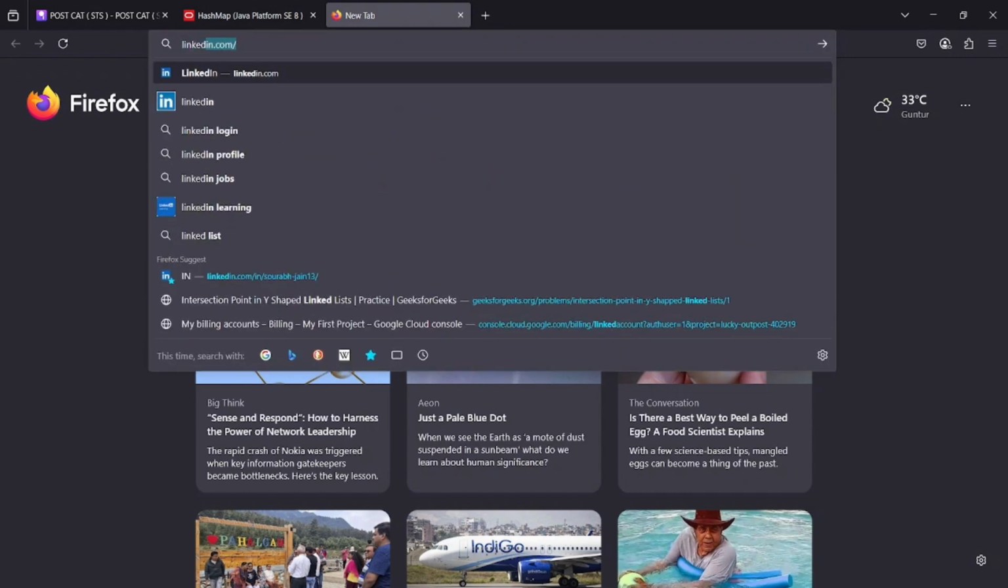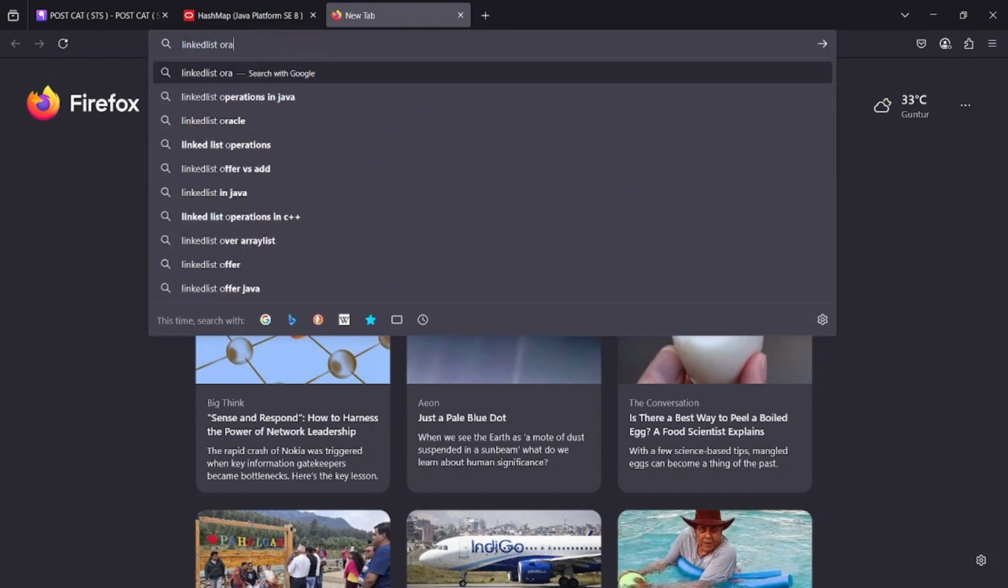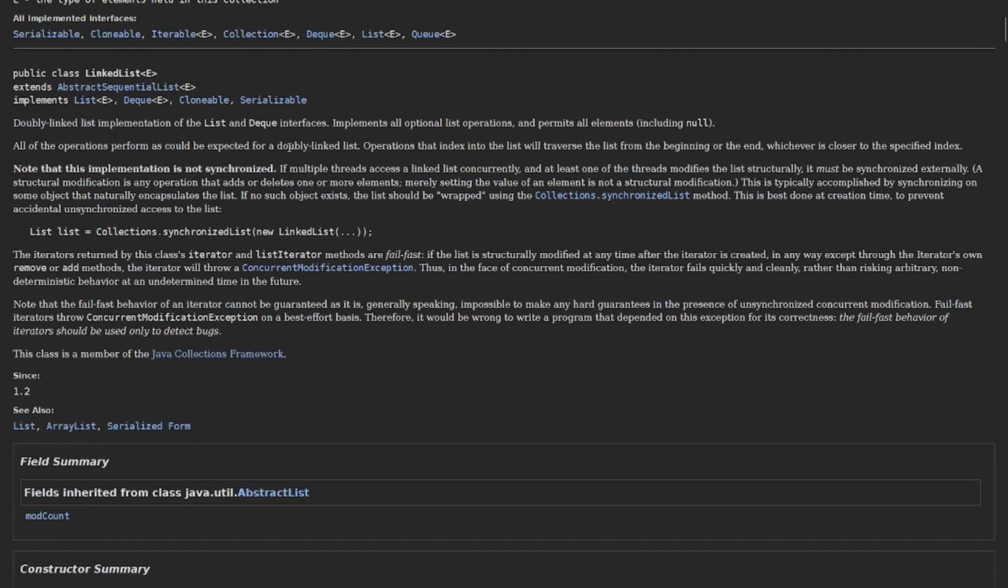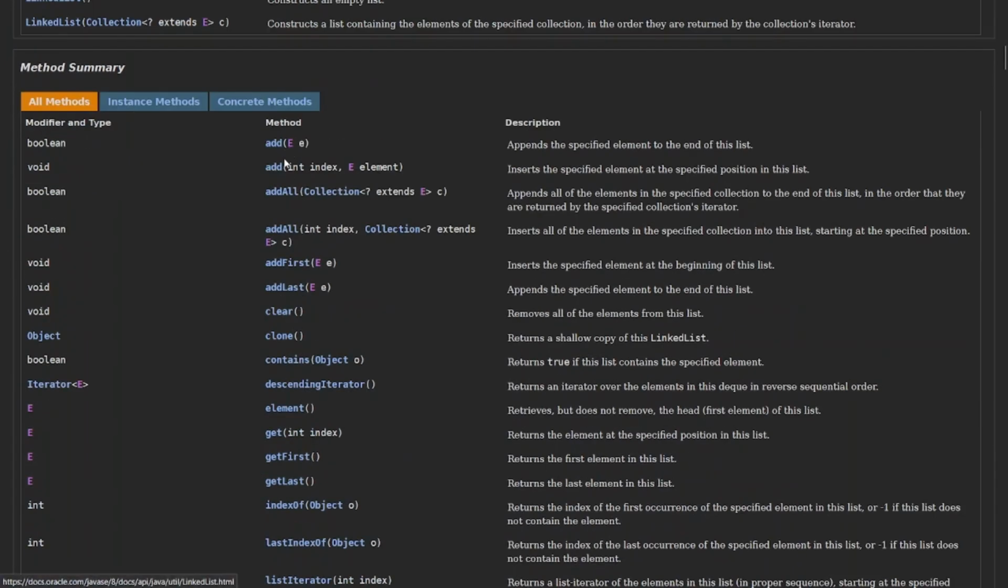Let's see the linked list on Oracle. So we'll go to this side and swipe down. Nice. So we have an add method. It returns a boolean data type and it appends the specified element to the end of the linked list. This is very important: the end. Next we have add with index comma element, so at some index that element will be added.